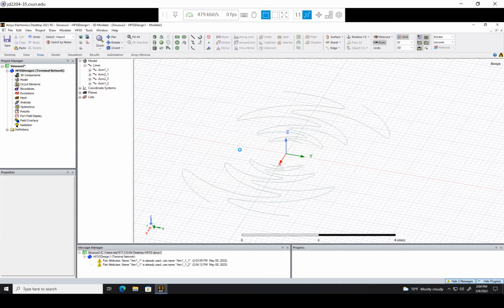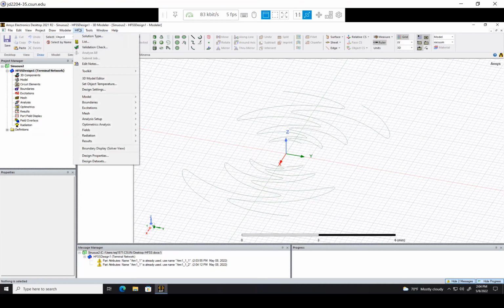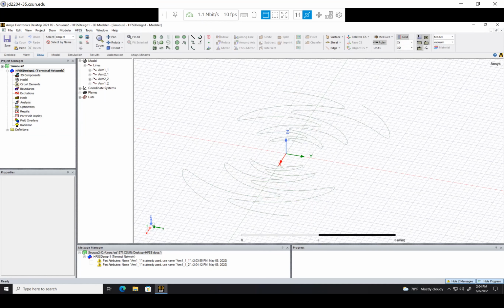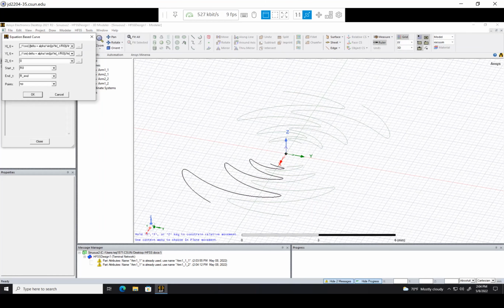All right, so now that we have our first two arms, let's make our outer bounds and our inner bounds for these arms here. So I'm going to go to the line function just to copy paste this whole big formula here.